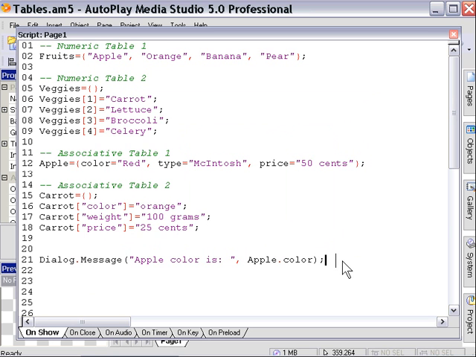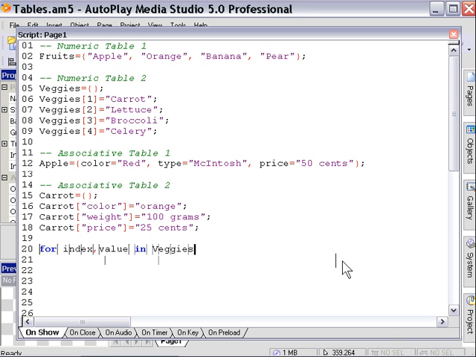Okay, so let's go ahead now and take a look at a very special statement called a for loop, which is designed specifically for walking through tables. So I'll say for. Now I'm going to set up a couple values. In this case, I'll use index and value. And then I'm going to name the table. In this case, let's use the veggies table. So I'll say in veggies, do, and then we have to have an end portion to our statement.